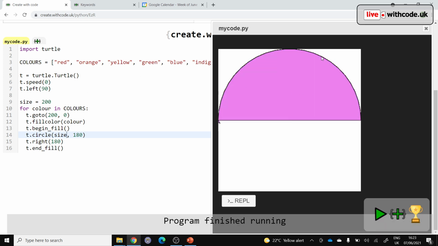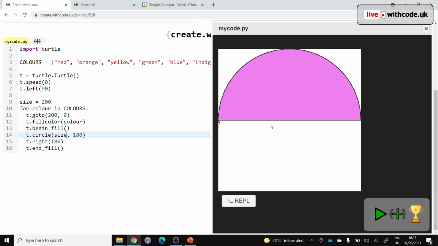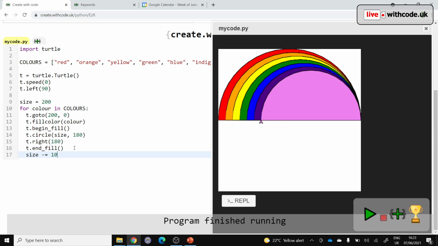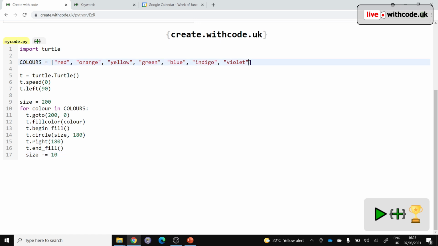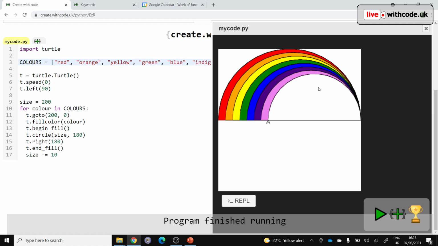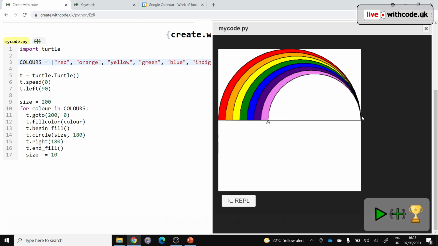So it's drawing all of the semicircles on top of each other. Kind of want to make that semicircle smaller each time we go round. So after we've gone through all of the steps of this loop, let's say decrease the size by 10, and that's better. I guess it's filling in the middle in the final colour. So let's just put in a nasty hack here and put an extra white in there. And we've got ourselves a rainbow that kind of disappears off into the sunset.